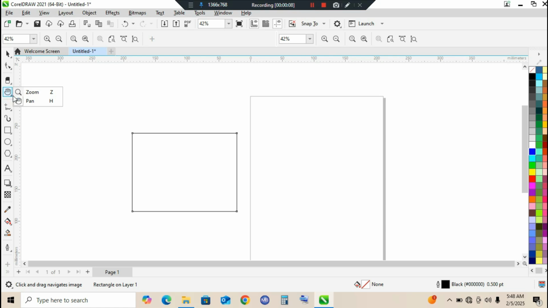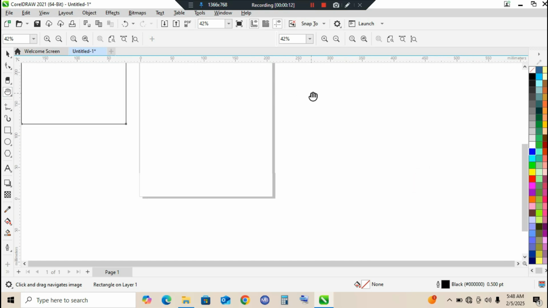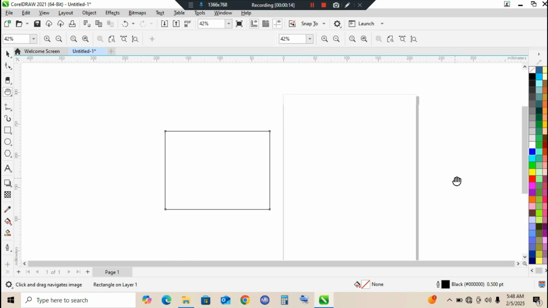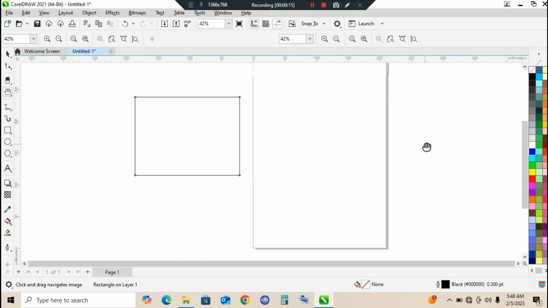In our previous tutorial we stopped at the part which is used for moving the page to a desired direction or location. Now we are going to start from the freehand tool. What is the work of the freehand tool?